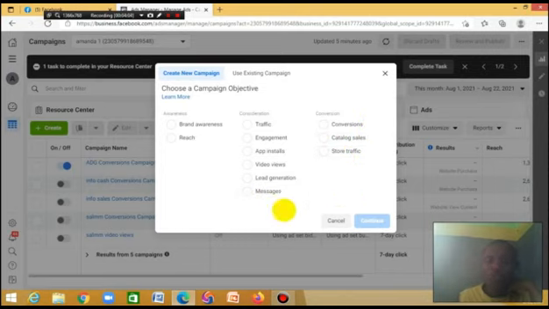So each of these, I think this is 2, 4, 6, 8, 10, 11 objectives here in total. So when anyone you don't understand, you can just bring your cursor on each of them and then read. You see, like this one now, brand awareness, it says that show your ads to people who are most likely to remember them. Okay, these are for big brands.